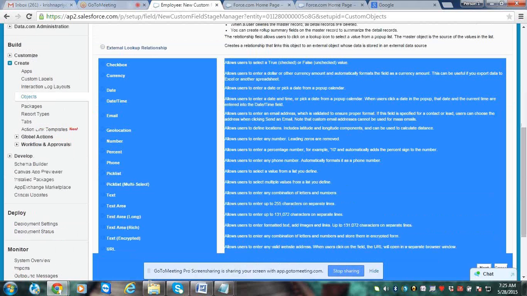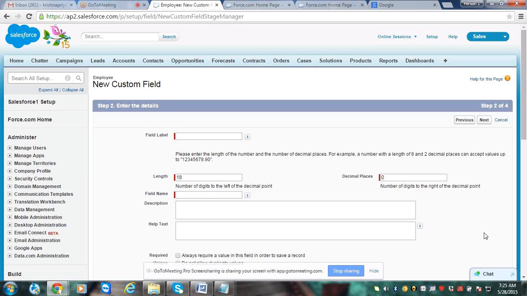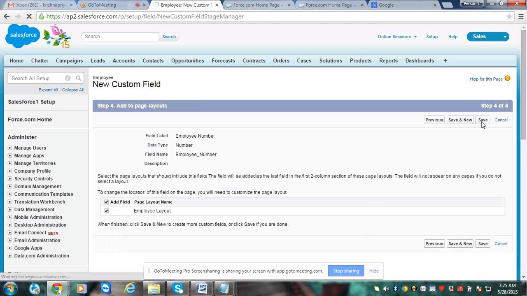Now we want to create employee number field. So here I am selecting the data type as number. Click on next. What is the field label you want to give? So here I'm giving the field name as employee number. Click on next. Next. Employee number field we are creating.